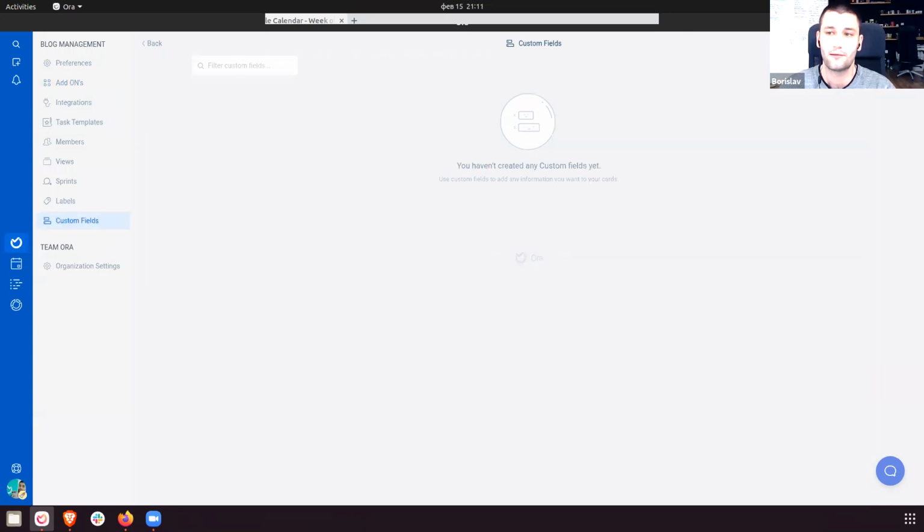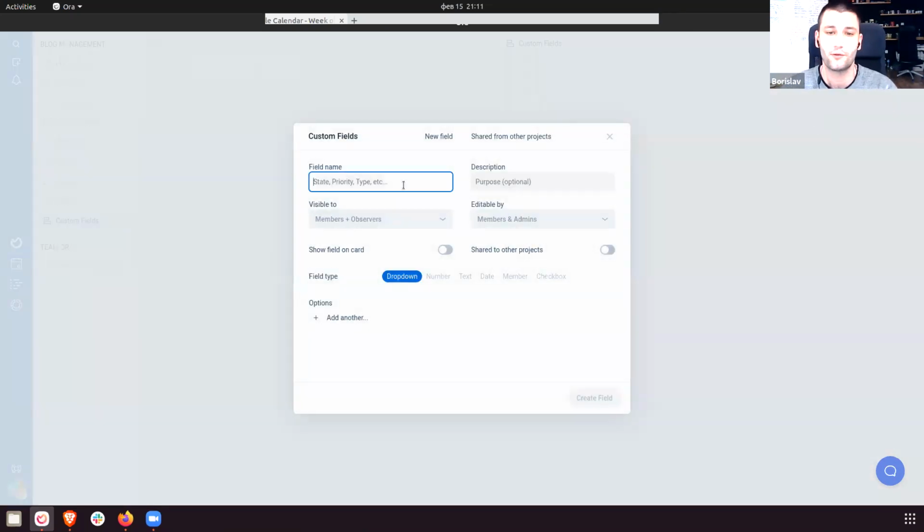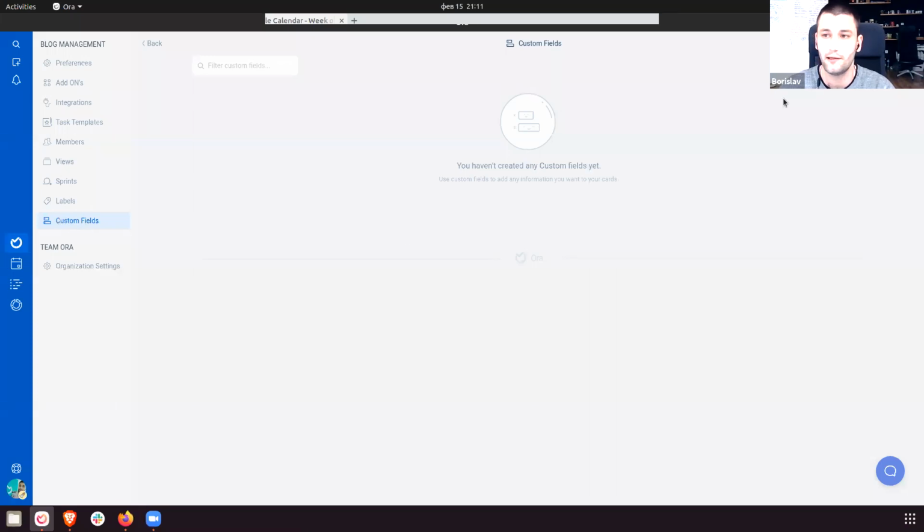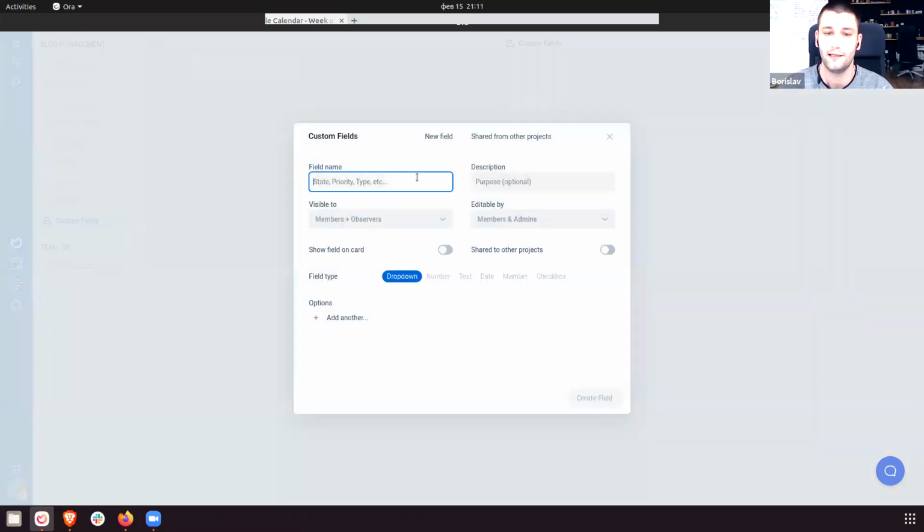Basically, you can give additional fields to the tasks if you need to. They are here, and from this button, you can create new fields. There are multiple fields like a drop-down, a number, text, date, member, and a checkbox. I'm not going to create a custom field for each and every one. I'll just create a drop-down and show you how it works.